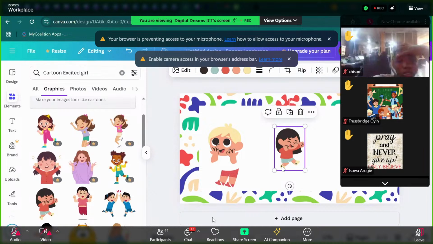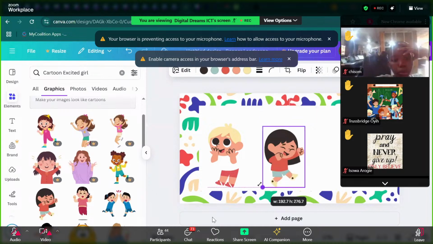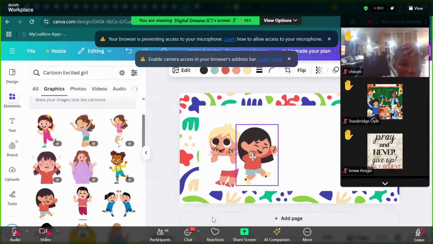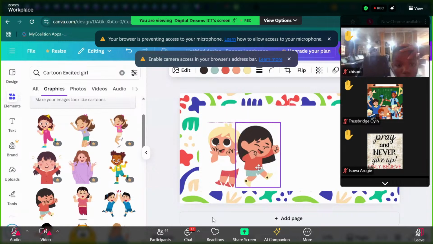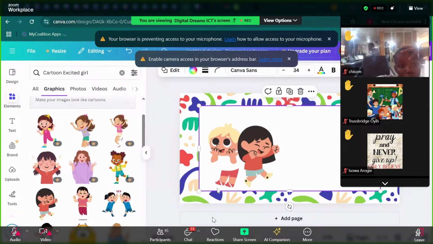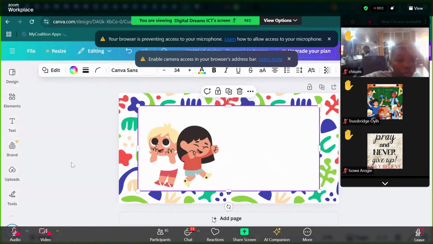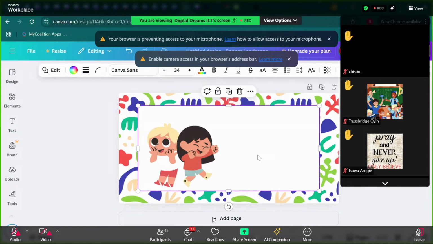So the next thing for me to do is to scale this person. So I scale it and then I place it like this. So now I have this. So now this is what I have right here. So have you guys gotten the second girl? Should I redo the cartoon girl?